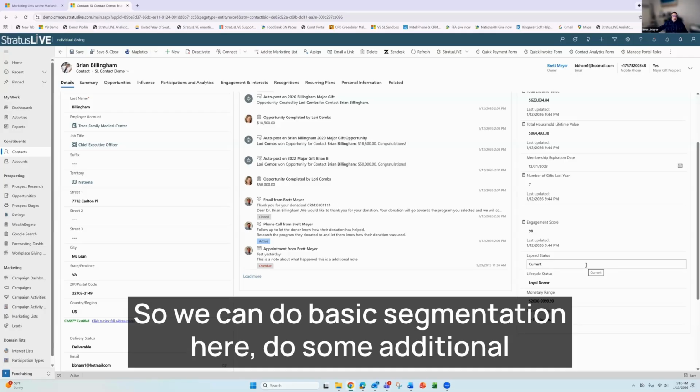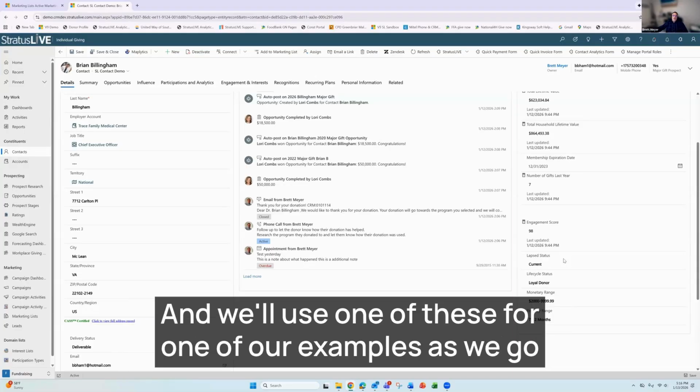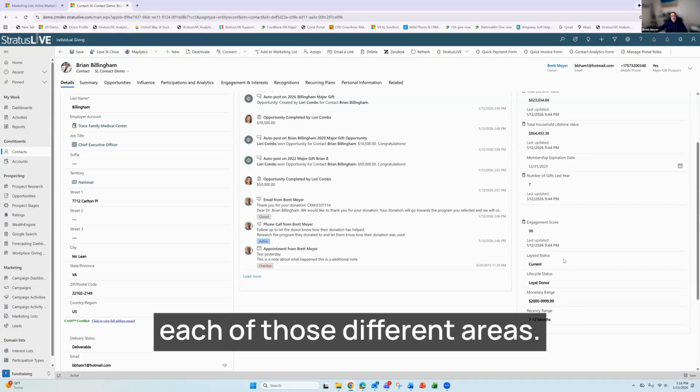So we can do basic segmentation here, and do some additional segmentation over there. We can also use these data fields to just perform segmentation. And we'll use one of these for one of our examples as we go through some of the marketing list functionality and talk about each of those different areas.